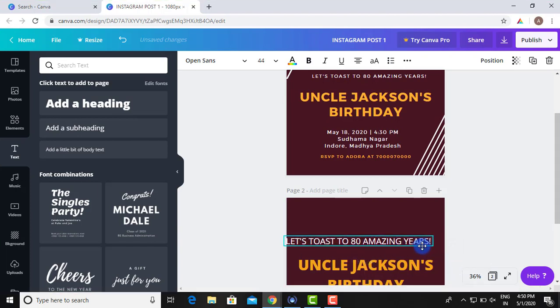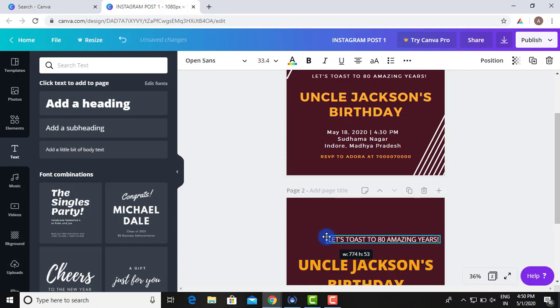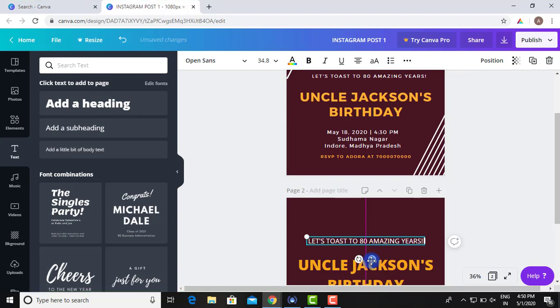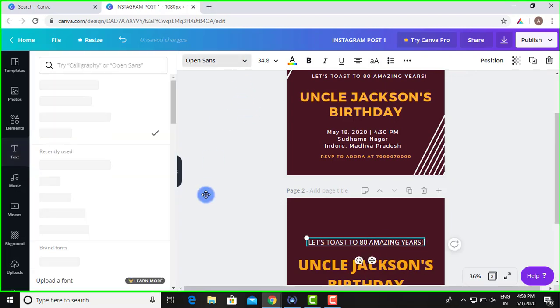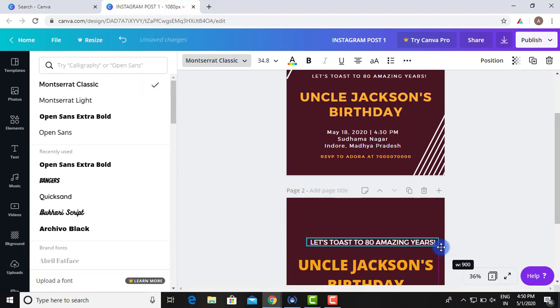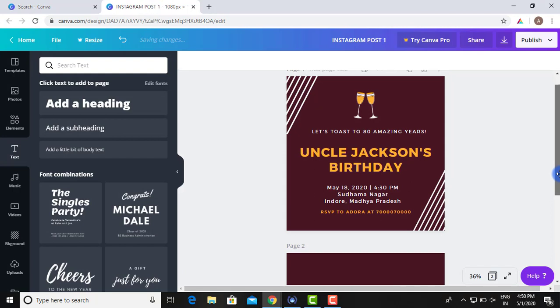We'll stretch this bar a little bit. Okay, so now it's on a single line. You can shrink it a little bit to make it similar to the template. So this looks a little bit similar to the template. Now to change the font style, simply select the text, go to font styles, and choose your desired text style. Now we are going to shrink it a little bit. Yeah, this is perfect.